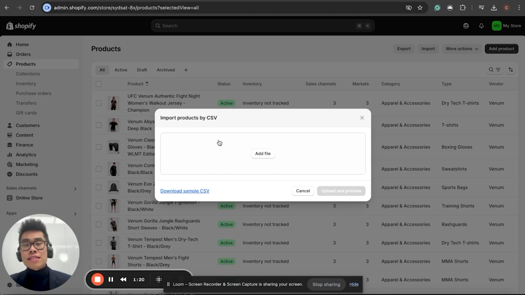If you don't know what CSV is, it stands for comma separated values. Sorry, I couldn't remember exactly what it was at first, but it's basically a specific data file that you can save from Excel into CSV. The way it functions is there's a very specific CSV template that you need to use. And what you want to do is click download sample CSV.